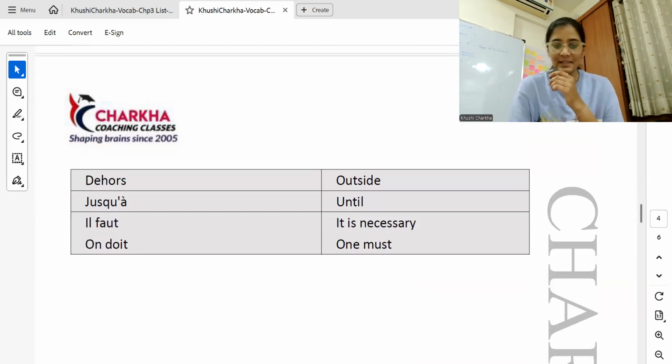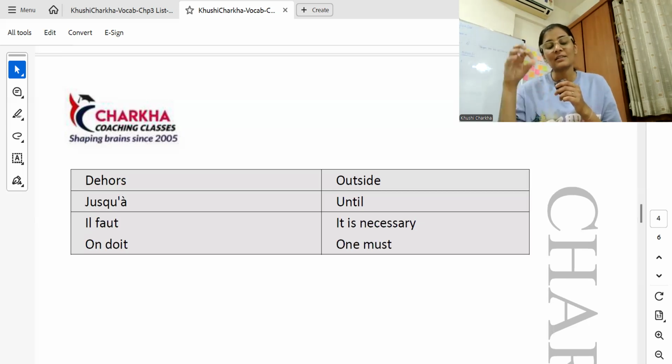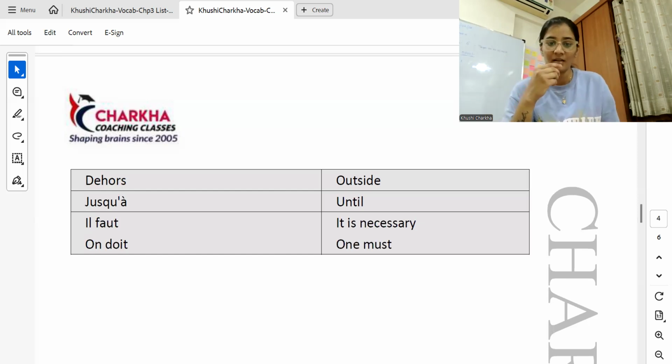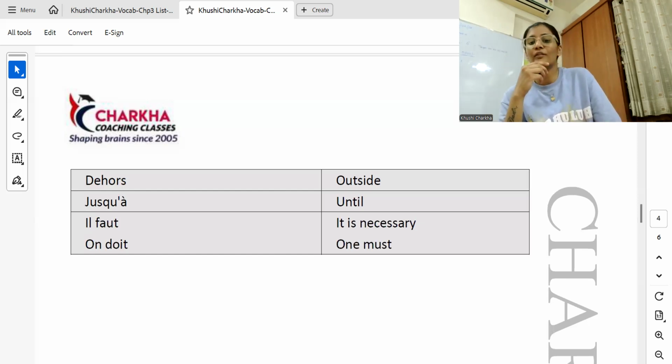Il faut, it is necessary. This is the verb falloir. Falloir is the verb which is conjugated only in the il form, because falloir means it is necessary. So we won't say I am necessary, you are necessary. It is necessary, so it is conjugated only with il. Il faut.